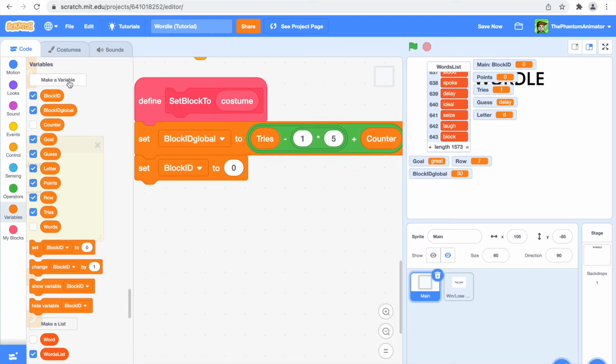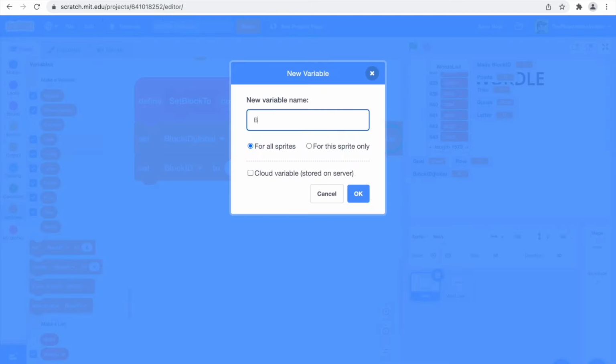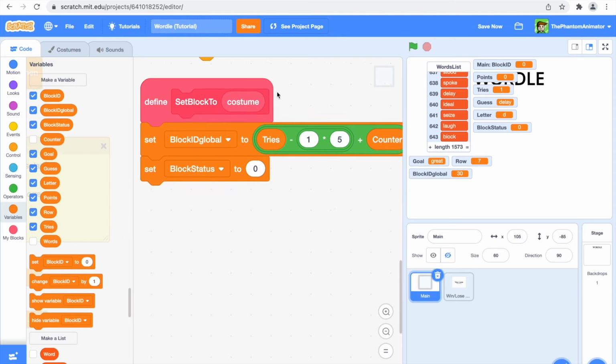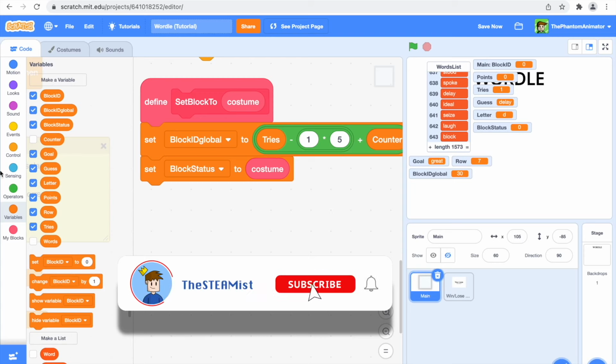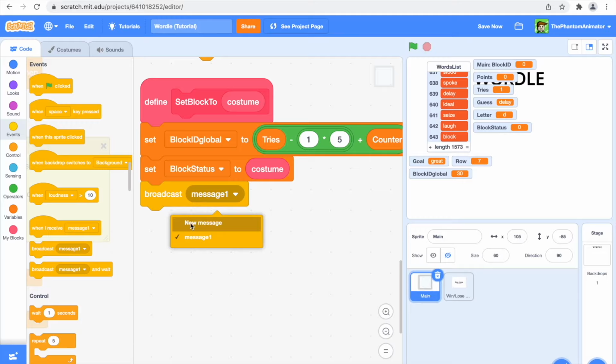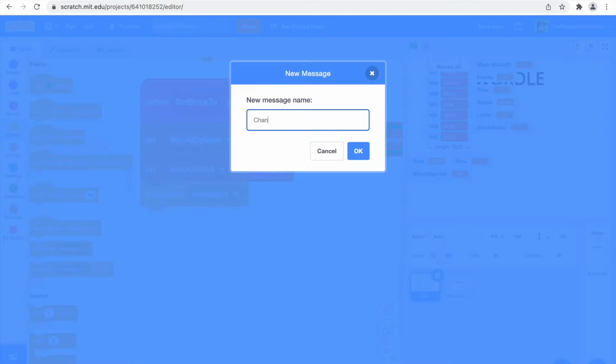Then we are going to make a new variable and call it block status. It's going to be for all sprites. We're going to say set block status to costume. And then we're going to broadcast change block.